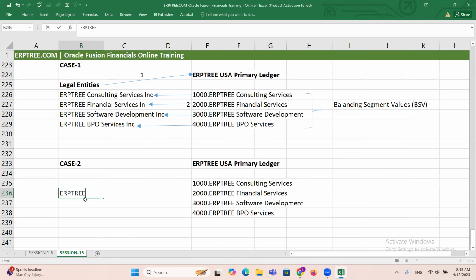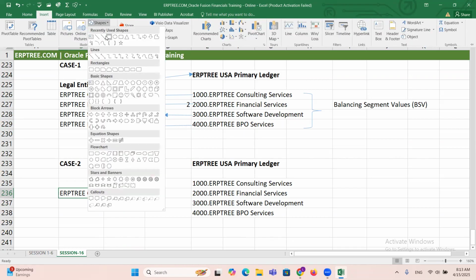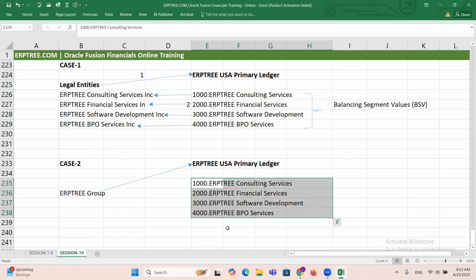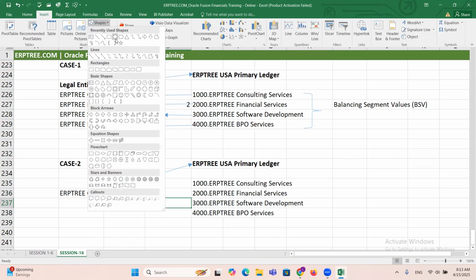So ERP tree group. This is the registration we have. Yes, we have 4 companies, but we don't have 4 registrations. We have a single registration. Whatever it may be, it doesn't matter. We have to do the same task. So first, the legal entity we have, we need to assign to the primary ledger, so that you can specify under which registration you are running these 4 companies. These 4 companies are running under the same registration.